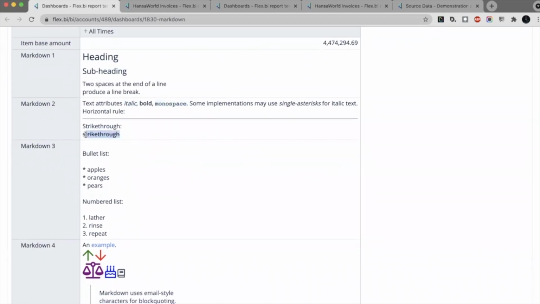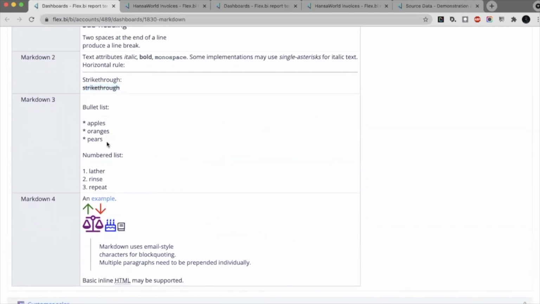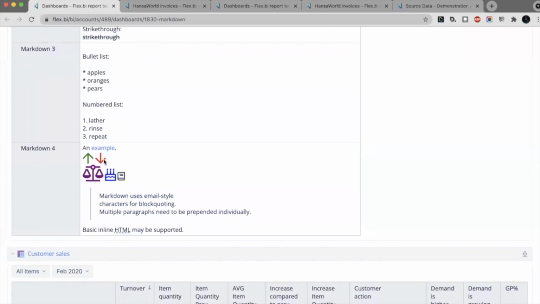Strike-throughs, for example, you can use bullet lists, number lists. And what's even cooler, I think, is that you can use links now. You can use links in all the reports you set up, and you can use a certain set of images, right? So here I have arrow up, arrow down. They can be multiple sizes, multiple colors, and then there are some more additional ways to do it.